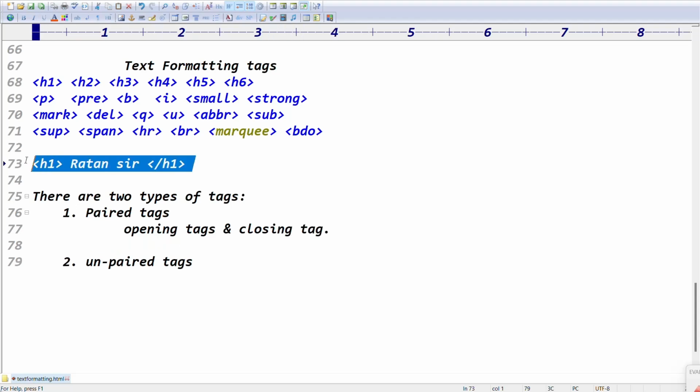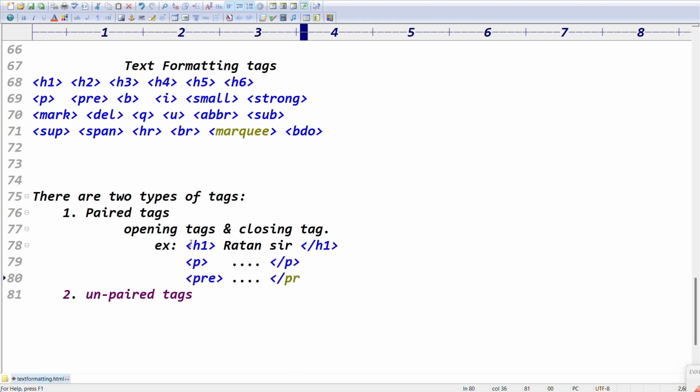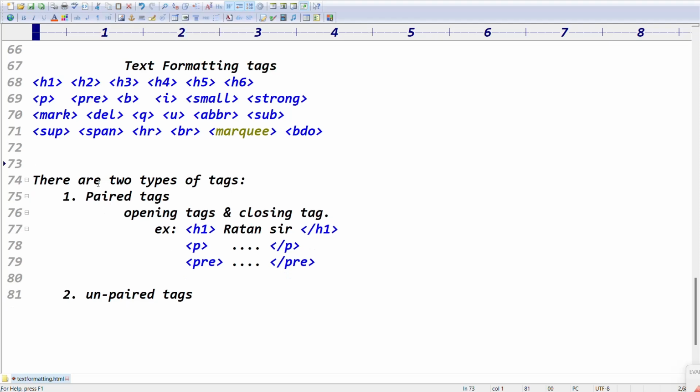Tell me guys, what tags are paired tags? H1 tag is a paired tag because H1 contains opening and closing. Even paragraph also, opening should be there and closing should be there. And pre tag also, opening should be there and closing should be there, right? The tag contains opening tag and closing tag, that is called a paired tag. Exactly. That's the first one.